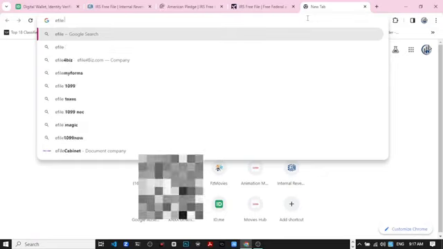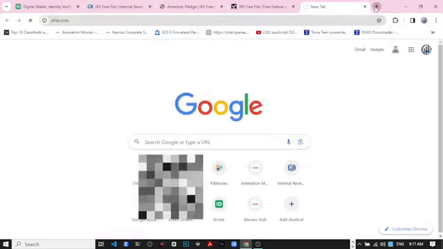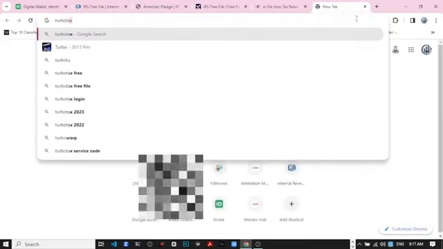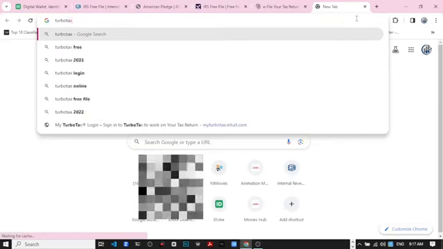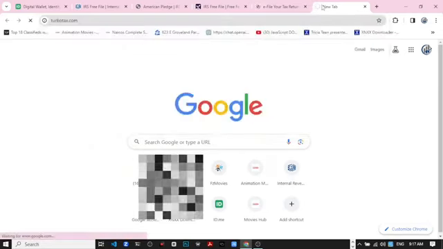Okay, you can see what TaxSlayer looks like, and then I'm gonna show you two other tax companies you can use. You can use two other sites, okay. You could use the app on your mobile device, or you could use the website to do your filing.